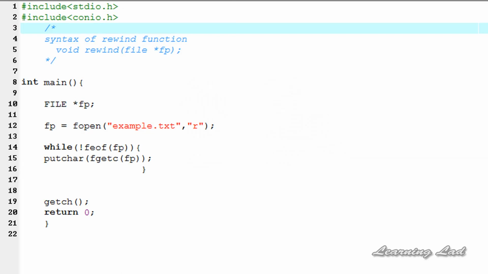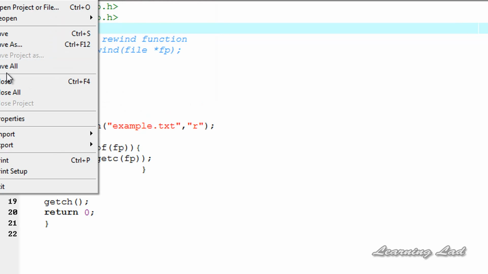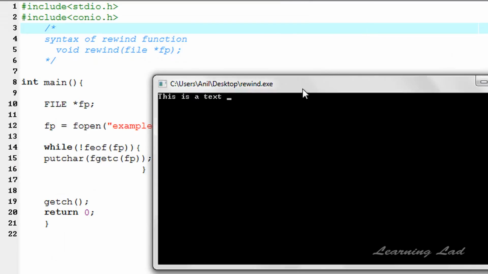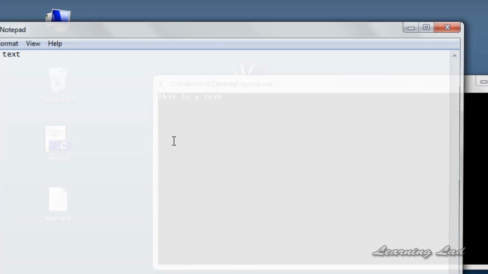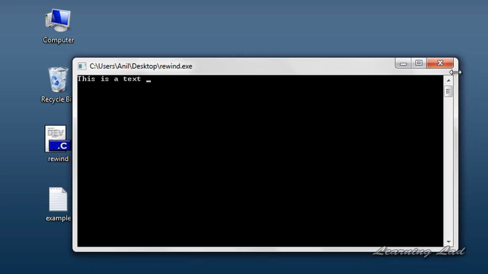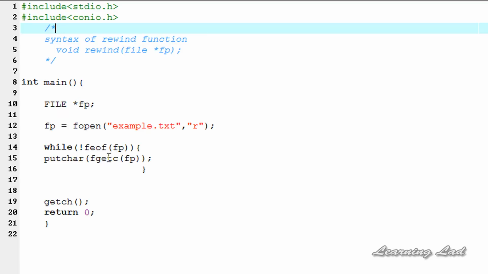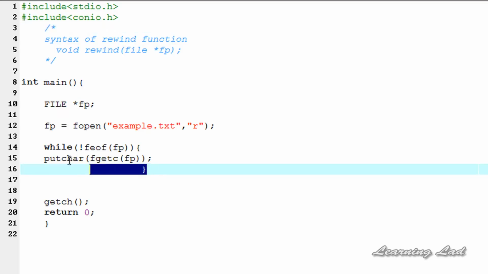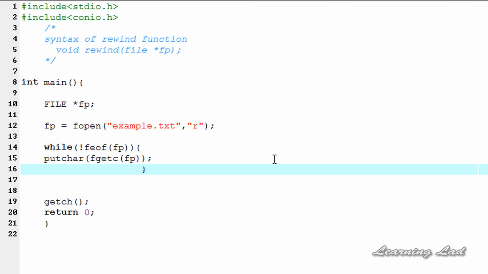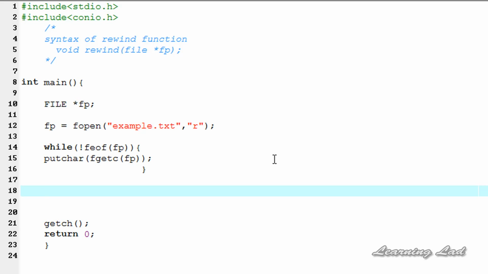So I'm going to be saving this one, then compile and run. You can see here the content of the file, which is "this is a text", which is printed or read by our program. So now this file position indicator will be at the end of the file, and we're going to be copying this code again, and we'll be reading from that file again.